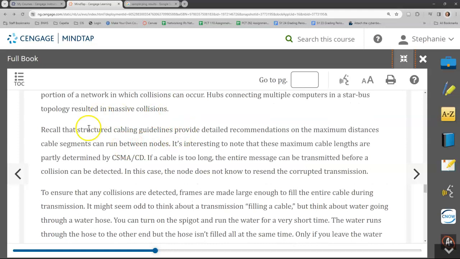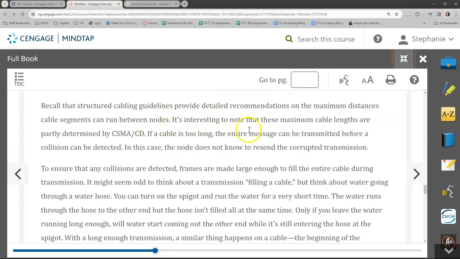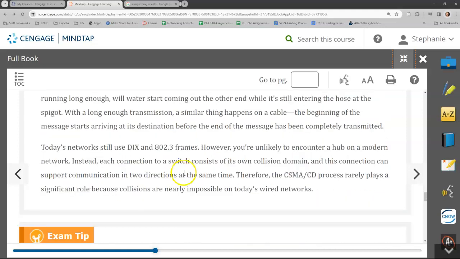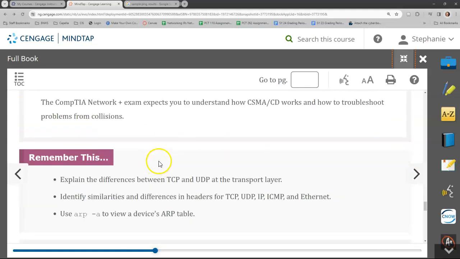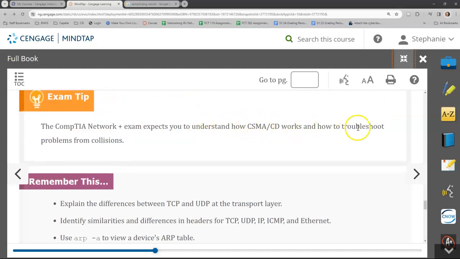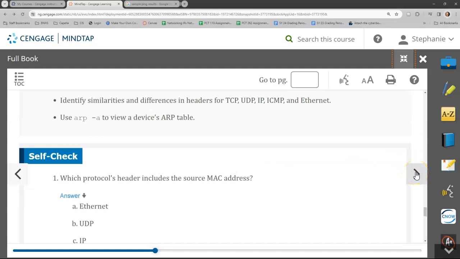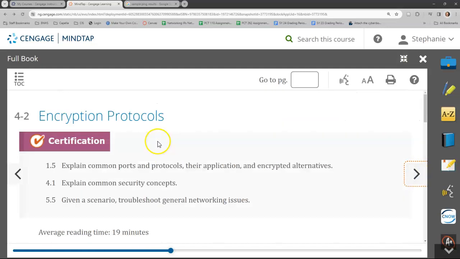And then we'll talk about cable structuring and if a cable is too long, but part of that is with the CSMA/CD. The reason we talk about CSMA/CD is because you need to know and understand it and how to troubleshoot it for collisions. So we'll talk more about it in upcoming chapters as well.